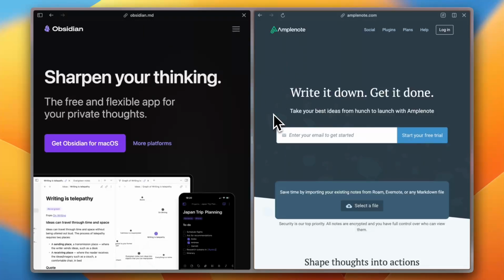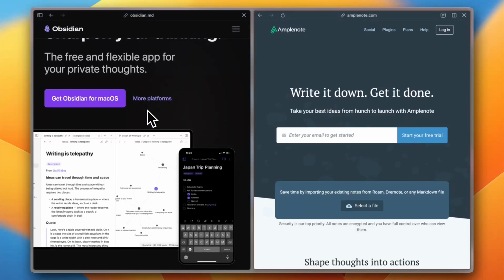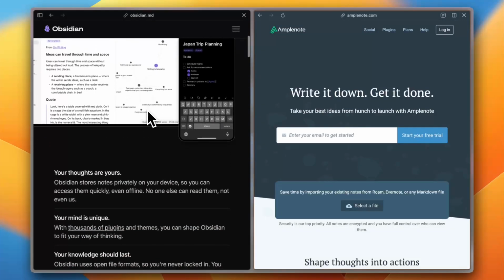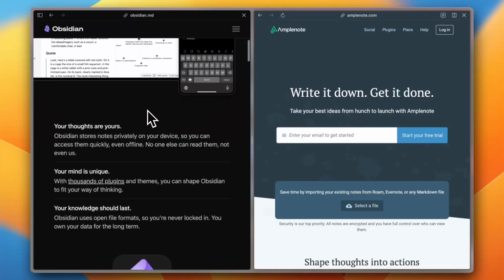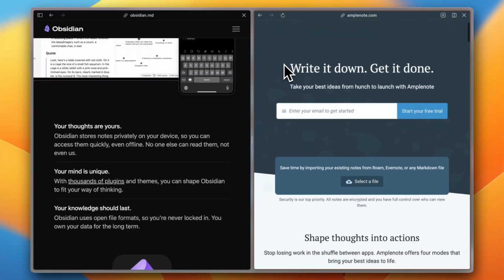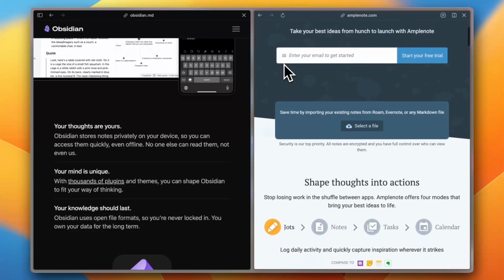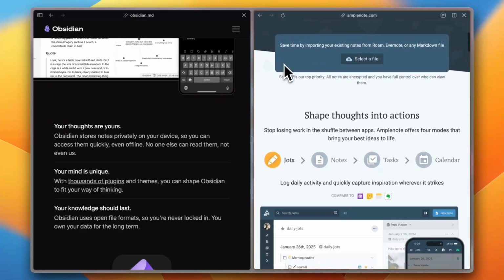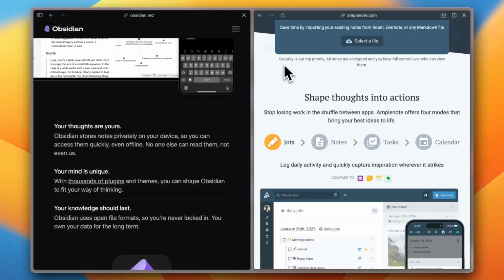And let's start talking about ease of use. When it comes to user-friendliness, both apps have their strengths. Obsidian offers a clean interface, but its extensive customization options might present a learning curve for some users. On the other hand, Amplenote provides a more structured workflow. As one user noted, Amplenote has a slightly more structured workflow, which I prefer.